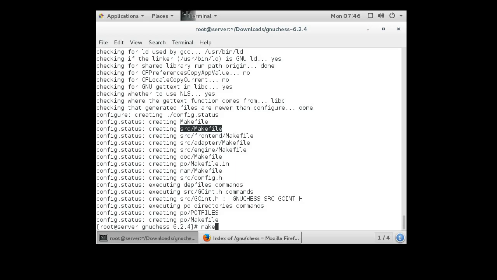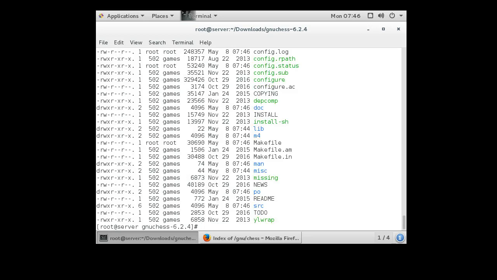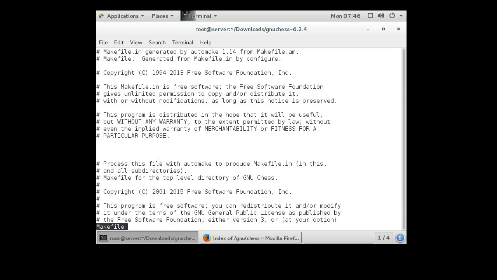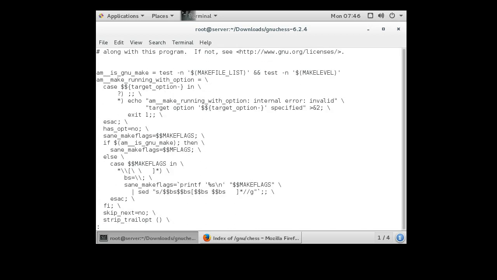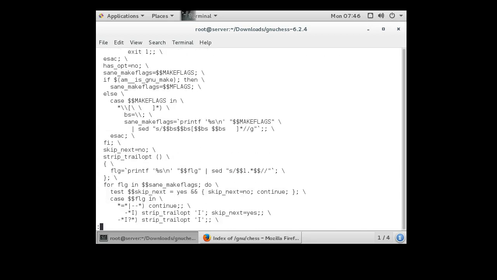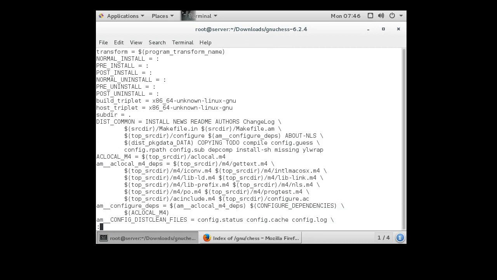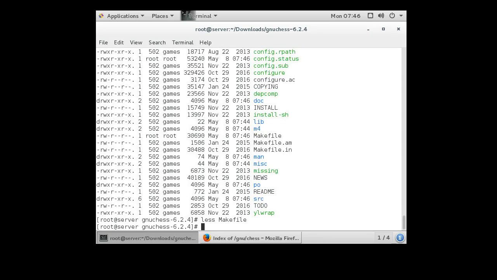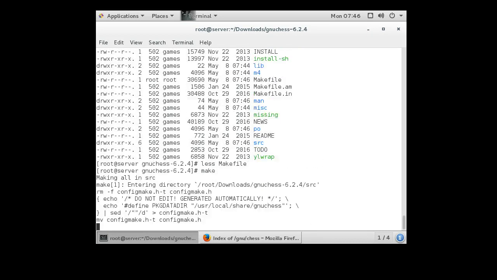So when I run the make command, it will build it. So let's take a look at the files here. You can see that now there is this make file that just got created. Not the same as these two earlier ones, but this one is the actual instructions for building the application. So if I look at that file briefly, you can see that the make file has instructions on how to build all the code here.